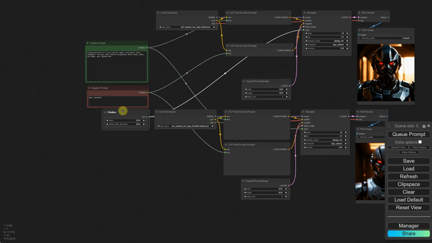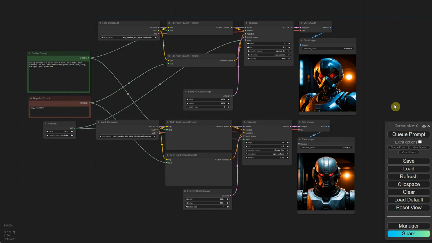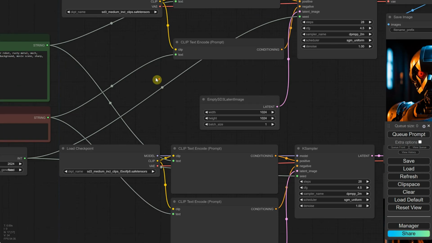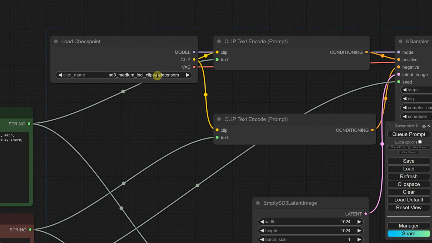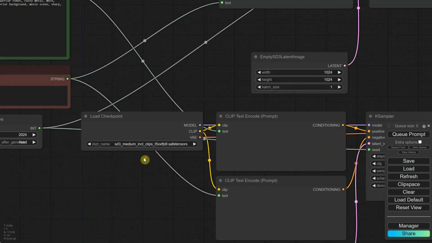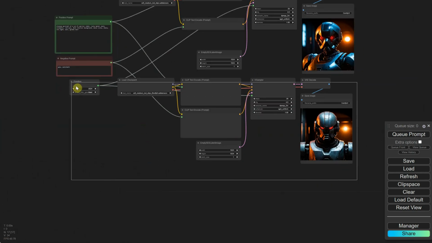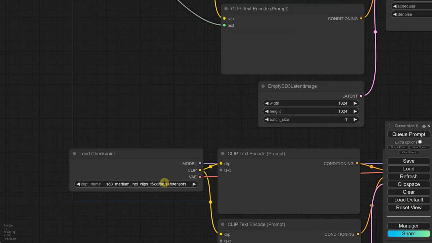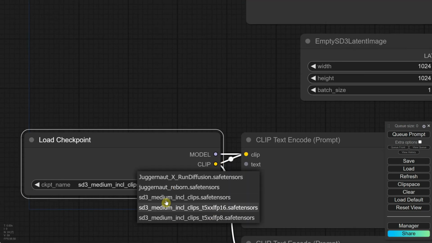This way, both workflows use the same prompt and seed. As you can see, there is a difference between the generations if I queue the prompt. So we have the first model with clip and the second model with floating point 8. Now I will copy and paste the second workflow and switch it to the third model so we can test all the models at once.